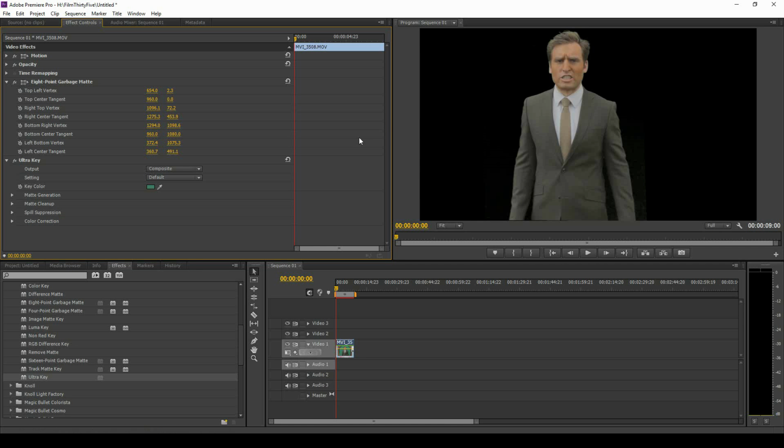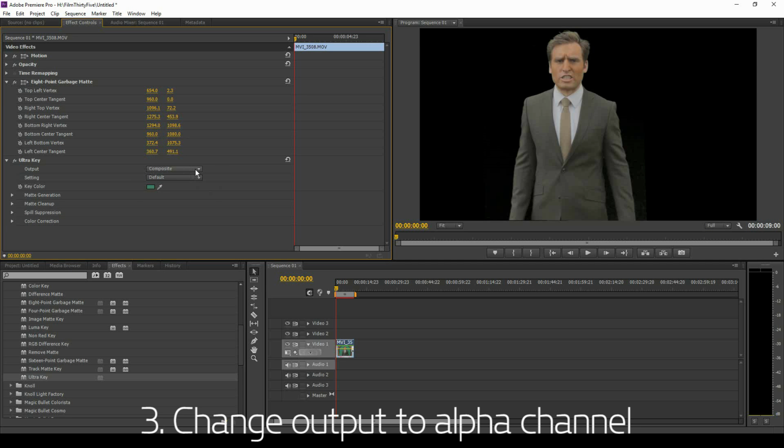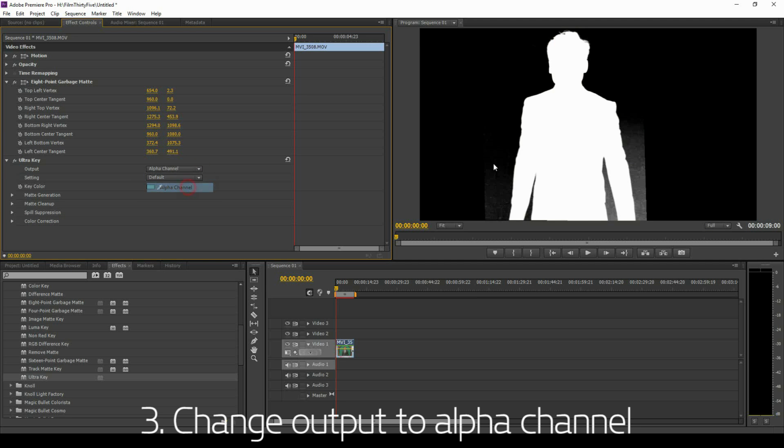You can see it's got rid of the green. It's already doing a great job. So, but we want to make it a bit cleaner. We want to make it a bit crisp and sharper. So over here, you want to click on Output and go down to Alpha Channel and then change this to black and white.